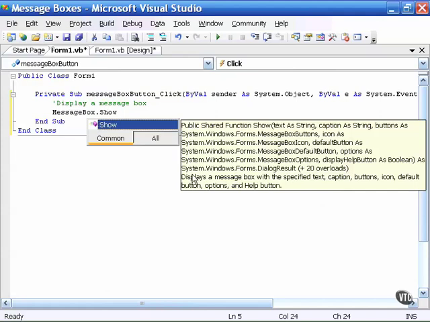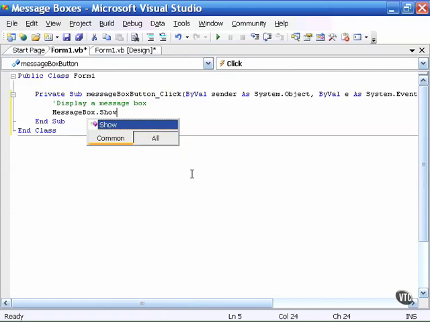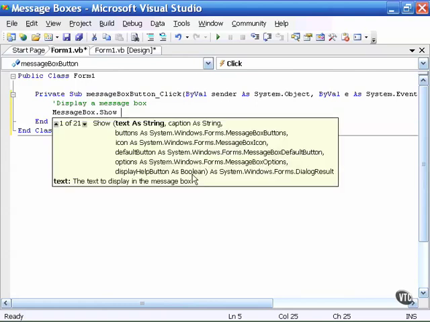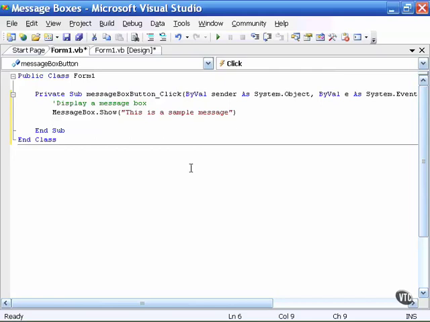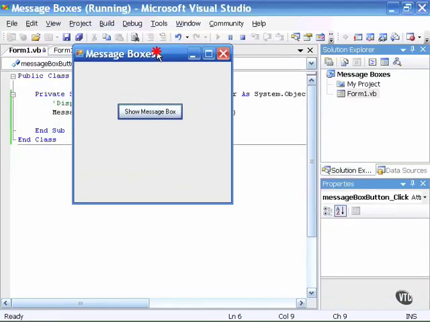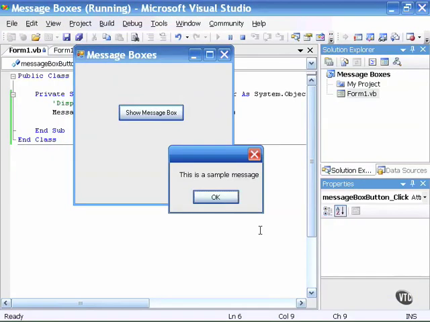The message box itself is a predefined object of the message box class that you can now use to display a message. You could simply include parentheses and then enclose in quotation marks a message, such as "This is a sample message." And technically that's all that's required of a message box. If we run this simple example, we can see that the message box is displayed.